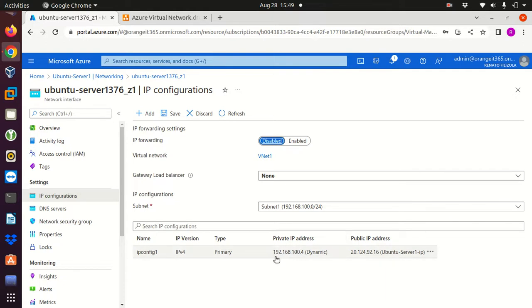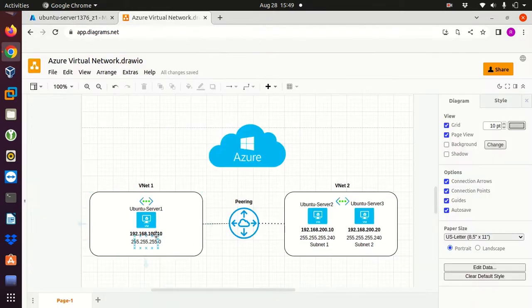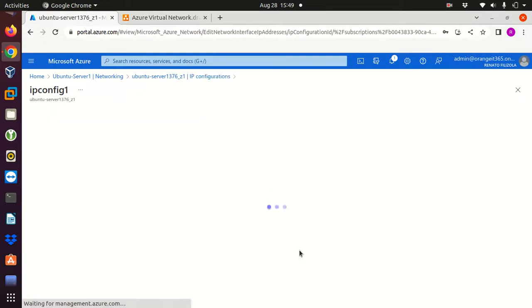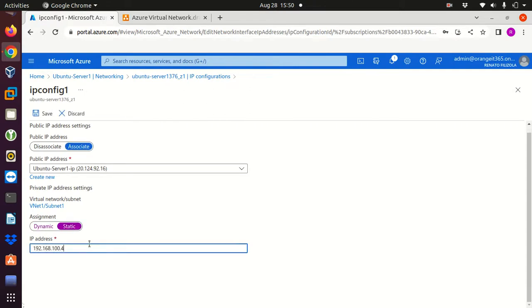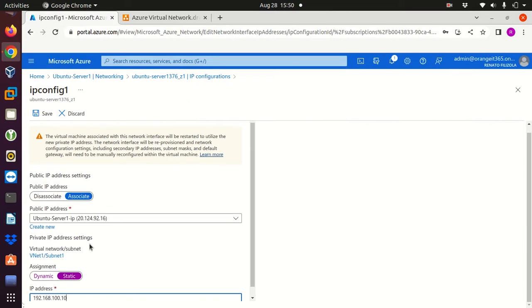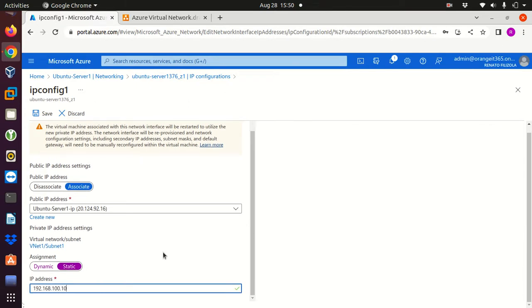So we would need to change from dynamic to static and from .4 to .10, because we're not looking for a .4, we're looking for a .10, 192.168.100.10. Let's go back, click here, and then assignment, we would need to change from dynamic to static and just change from 4 to 10. That means that the IP address for this virtual machine is going to be 192.168.100.10. We can save.